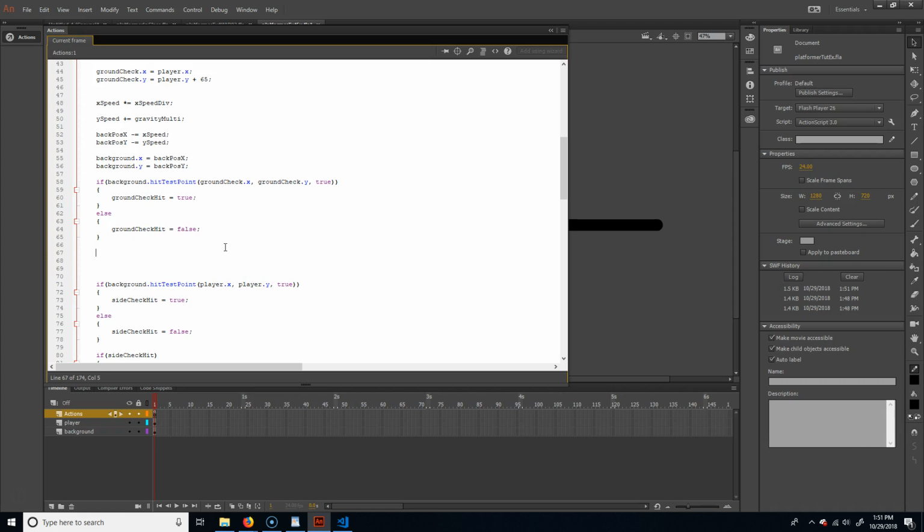So just like the other one, I'm going to do another if statement. We're going to say if ground check hit. So if that's true, you're going to do this. I want the y speed to equal 0, right? So I don't want it to move anymore. I want the y to become 0. Else, I want it to run gravity. So if it hits the ground, I want the y speed to become 0. But if it's not hitting the ground, then I want gravity to apply.